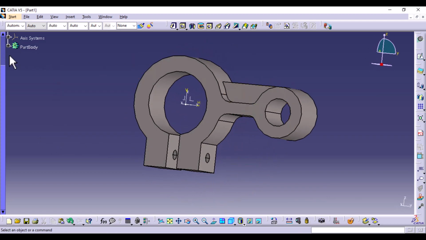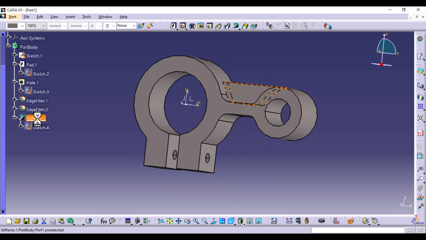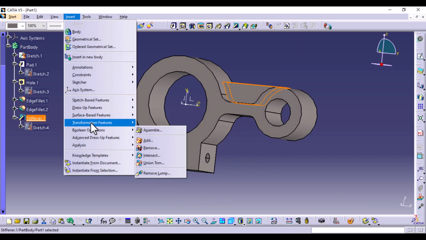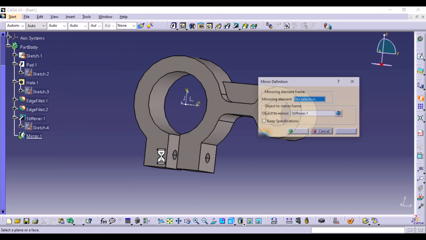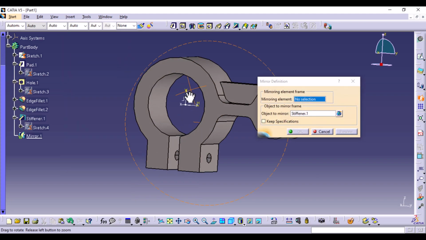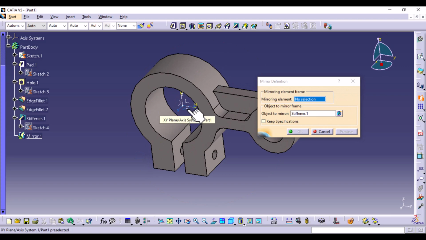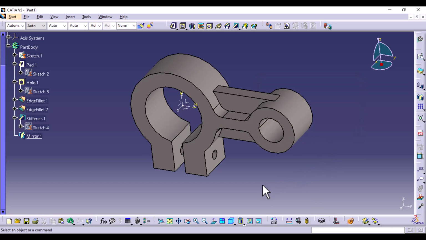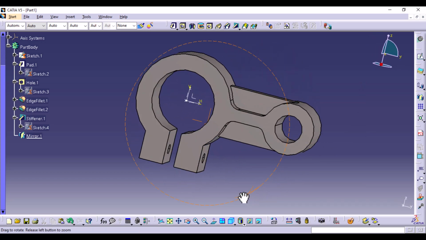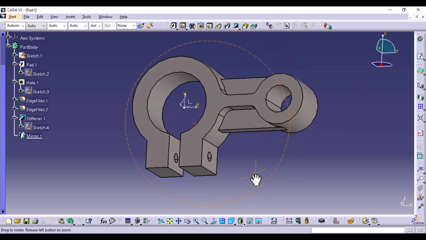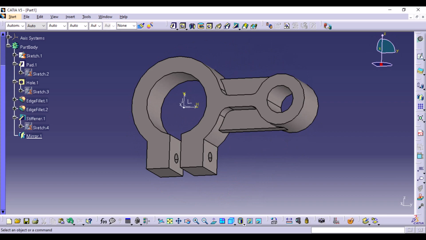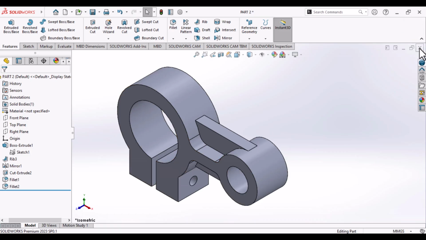For the bottom side, we can just select the stiffener. And we're going to mirror it. Transformation features, select mirror. You're going to mirror it using the XY plane, sorry. Preview, select OK. And our feature is done. So that's CATIA. Save your work. Go to SolidWorks.